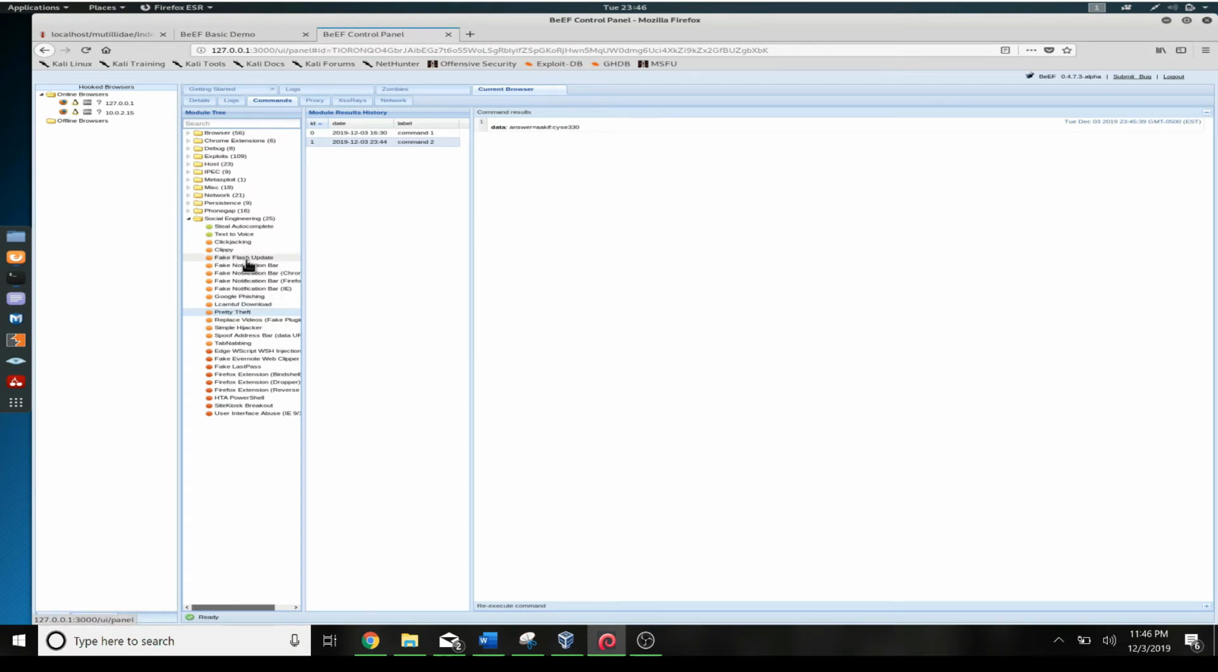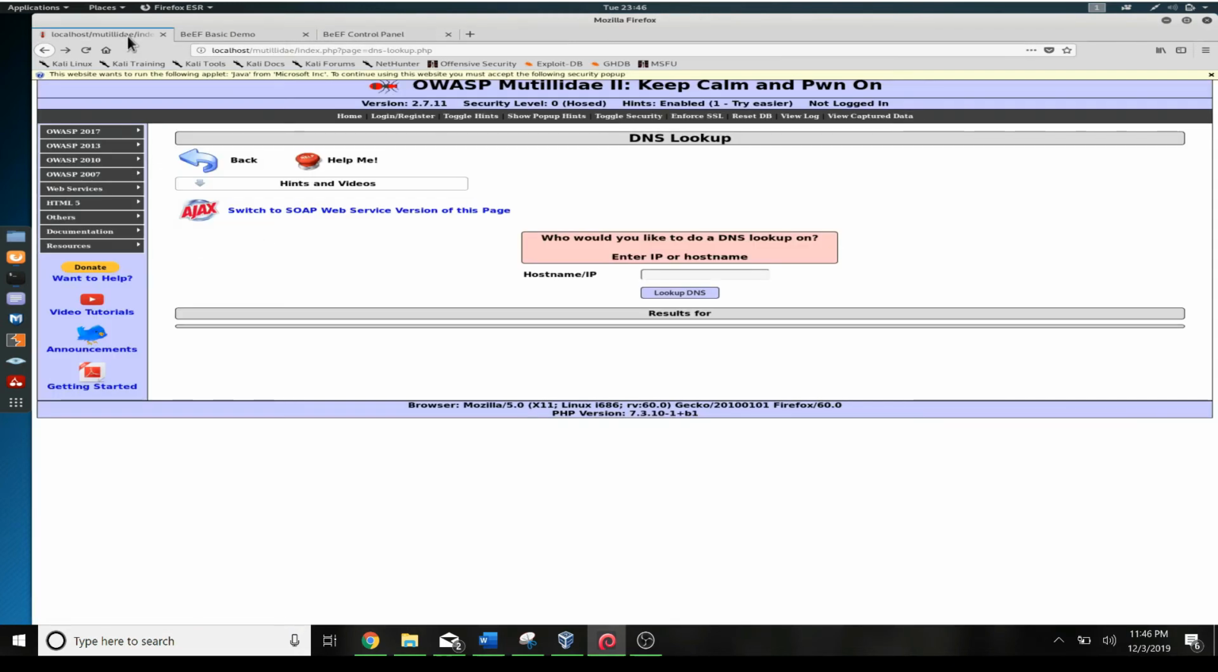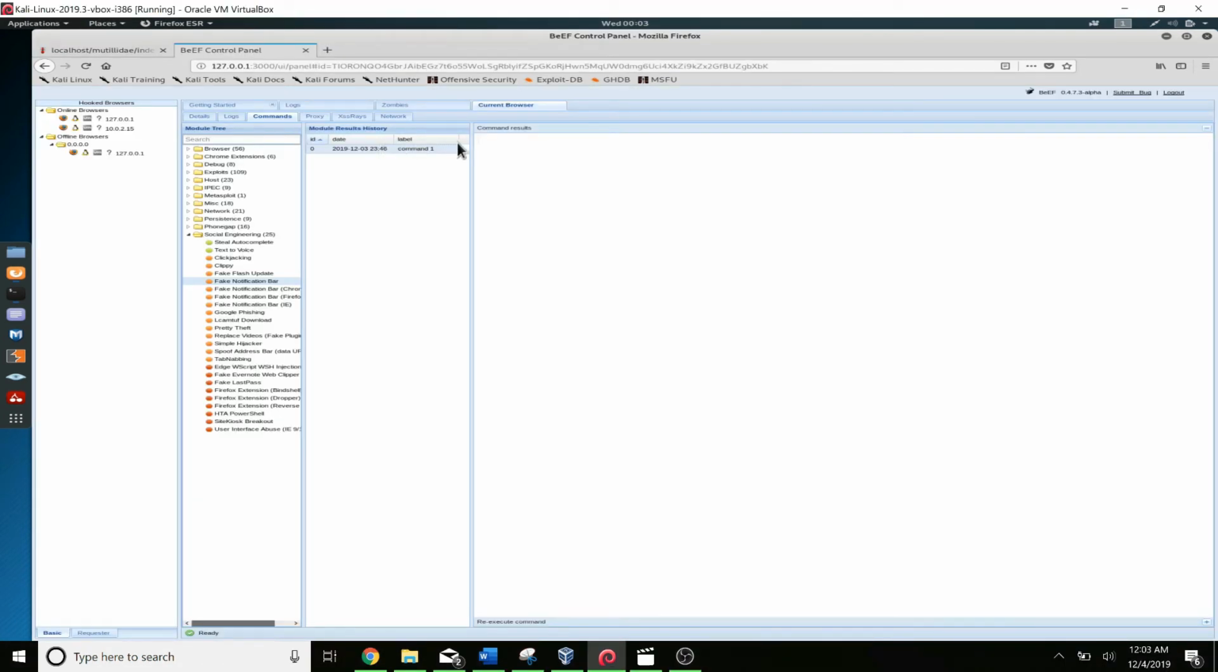Some other things we can do is fake a notification bar. I can make this basically say anything, like this website is running Java applet or whatever, so basically it's going to tell you to update or that sort of thing. So you go over here and you see this website wants to have this. If I click this, it's going to be a malicious thing. You can see in command 1 over here that our notification has been displayed and notification has been clicked. So basically you can spread misinformation and that sort of thing.